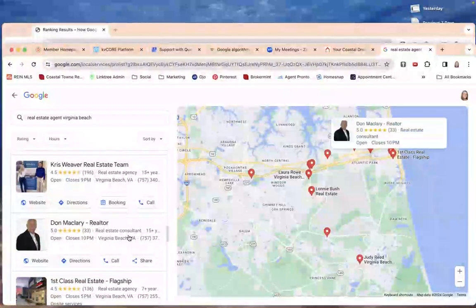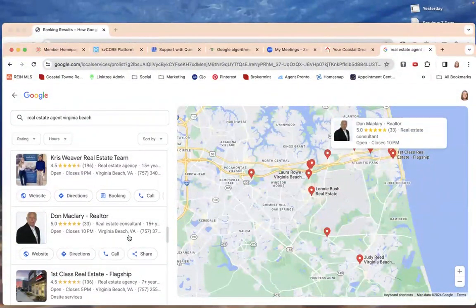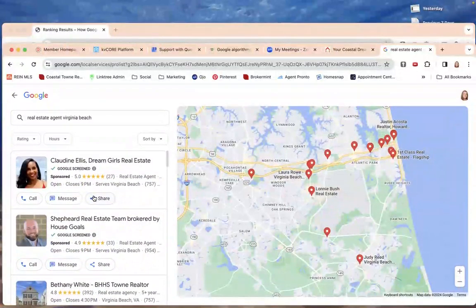Get everybody, make sure your website's legit, make sure your business page is set up, because if you're not showing up here, you're missing out on the people that don't always go off a referral and just Google, I need a realtor. And that's a lot of people.